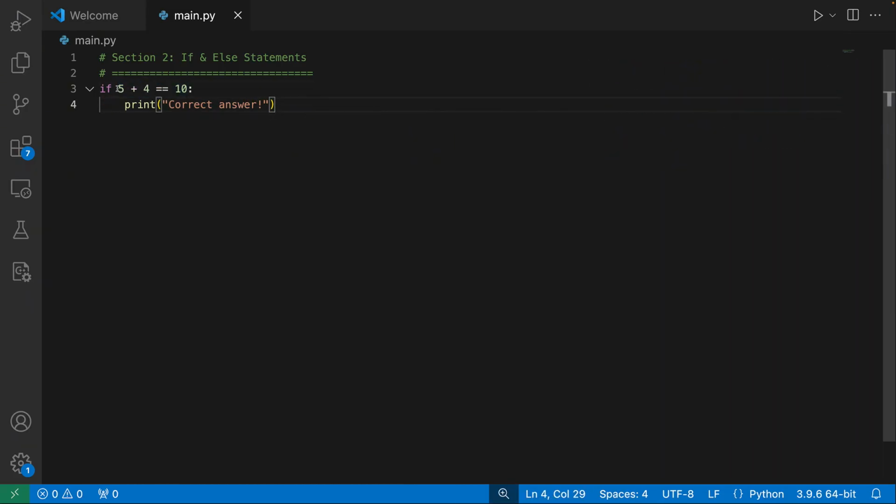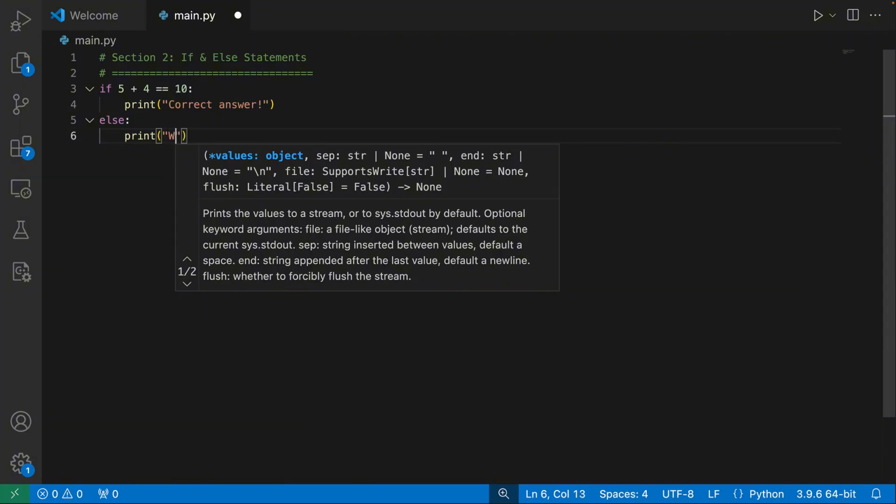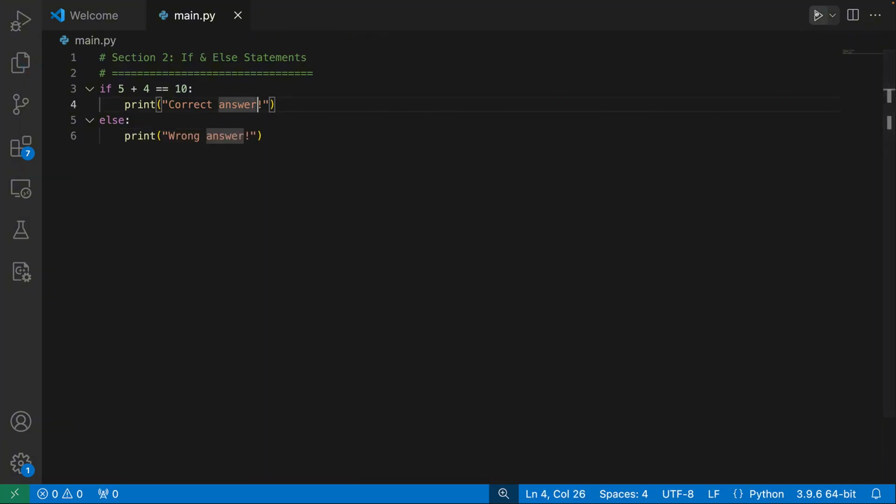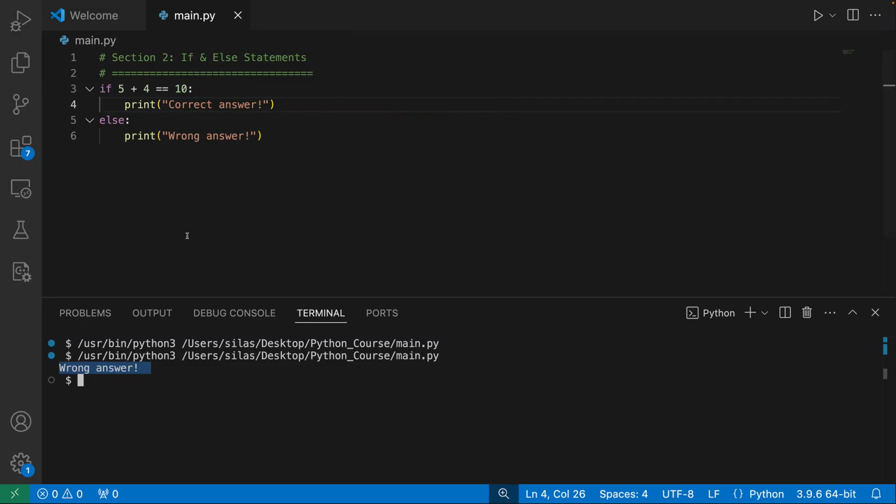So since our condition up here is false and cannot be run, now we are going to go onto the else statement. And now we can go print whatever we want. So we're just going to print wrong answer, run this, and we get wrong answer like so.